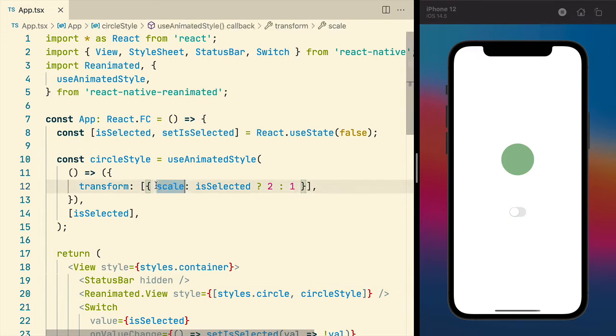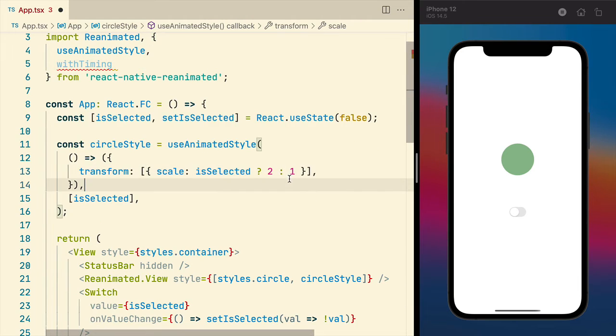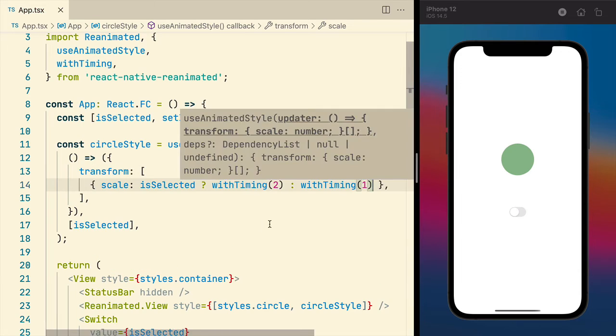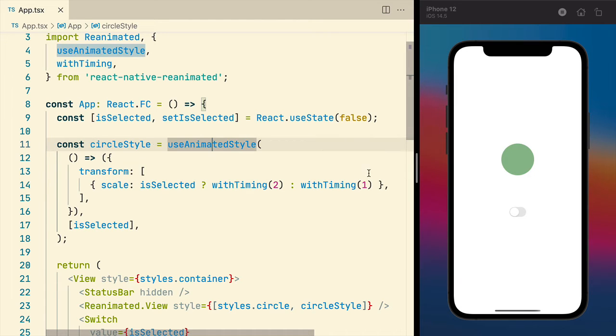In order to make these values increase and decrease gradually, we can use withTiming. Rather than setting them to 2 and to 1, we wrap these in withTiming. So we'll do withTiming(2) and withTiming(1). Now saving this and reloading, always reload the app fully when working with animated styles because you might not get the latest version otherwise. Now when we toggle this, you'll see that the circle increases and decreases gradually.